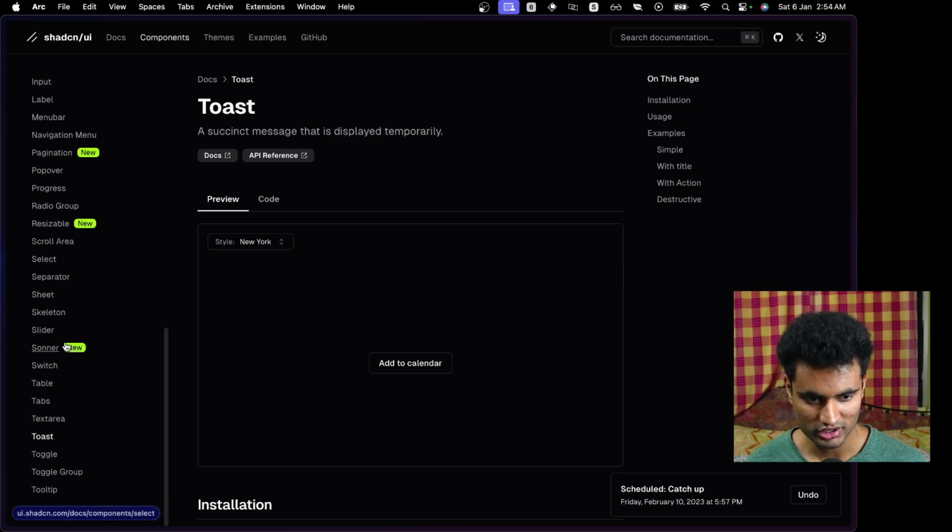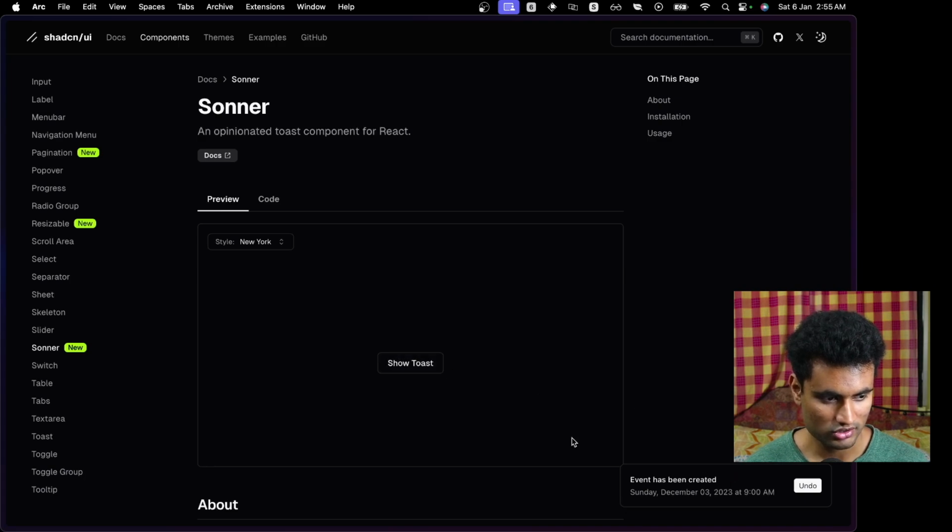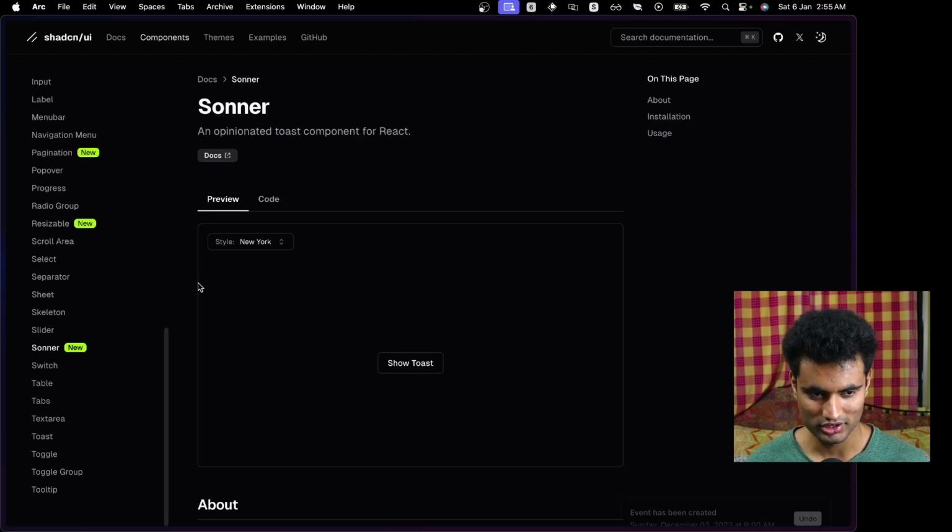And Sonner is a very opinionated toast component for React. It's been running for a long time, and it looks so good. If you click on show toast, it's a little slow, but if we have many different toasts, you can simply click here and you can see all past 3 toasts, and I think it's just very cool. So we are going to use Sonner in this one.